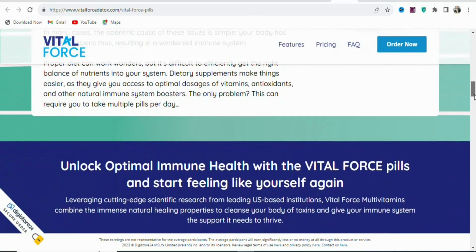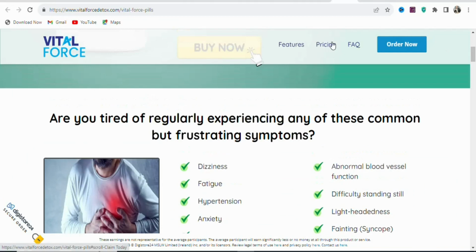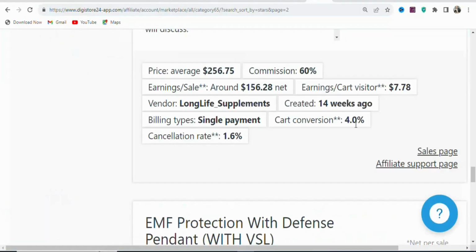Now, once you get to know some basic information about the product, the next step is that you have to check the affiliate page so that you can find out resources that you can use to promote the product. So you can click right here, affiliate support page. In this case, we are not going to be using the affiliate resources, so just leave it. But in case you want to use it, you can click on it and then find out the resources that you can use to promote the product.